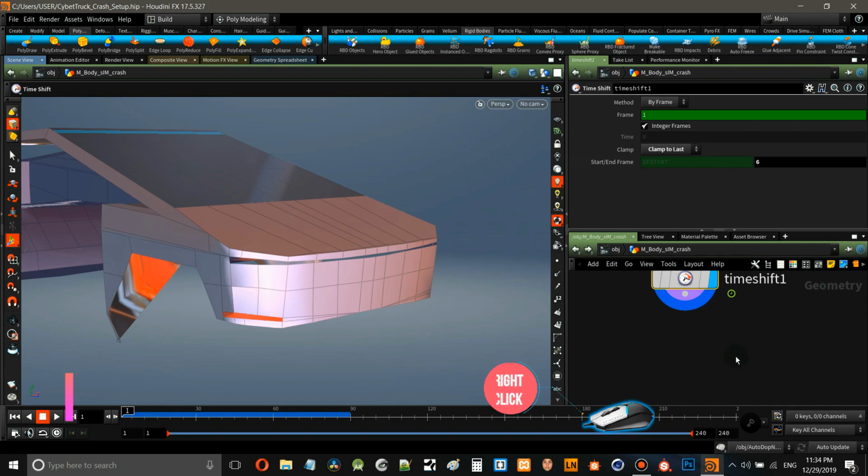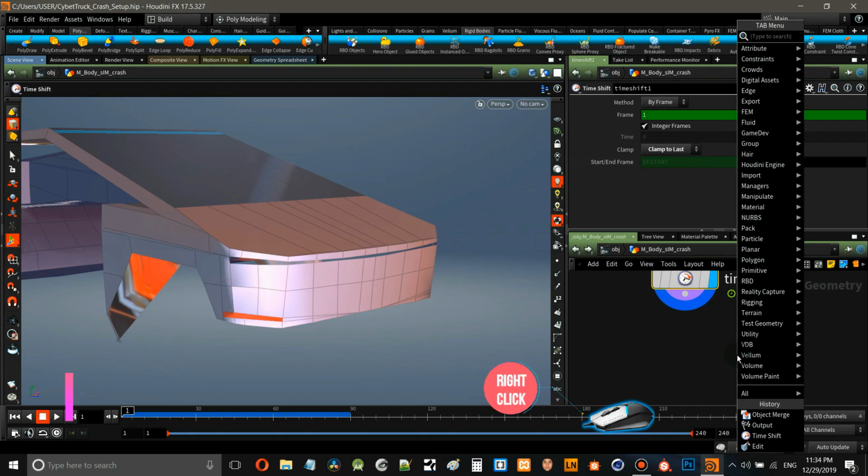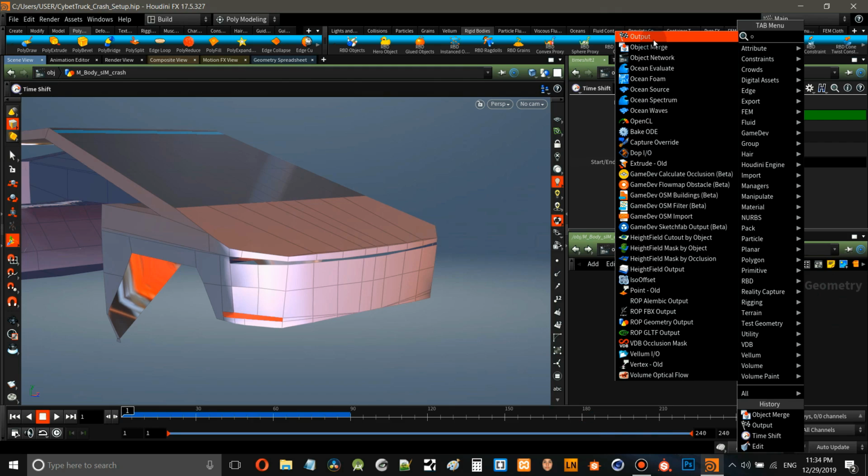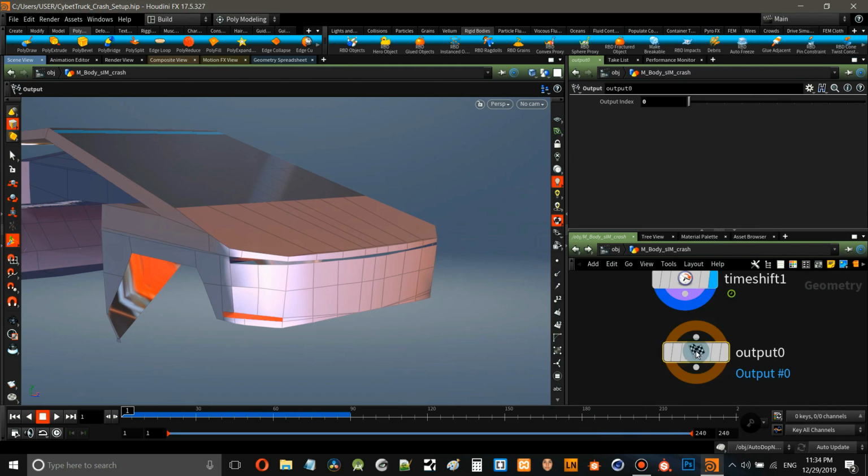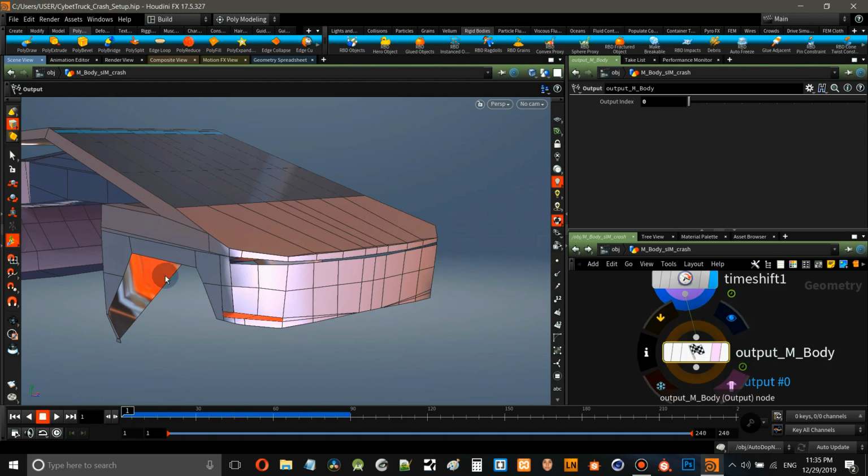Okay, so let's right click and call for an out node, connect, and we can name this something we will come in and look for. All right, say maybe m_body. Okay, so to call this object we've been working on, we will look for the m object.